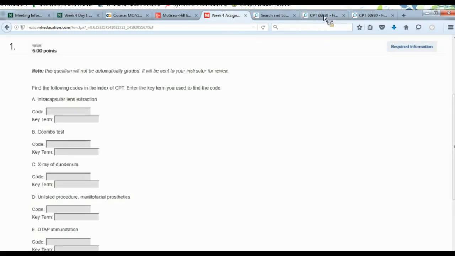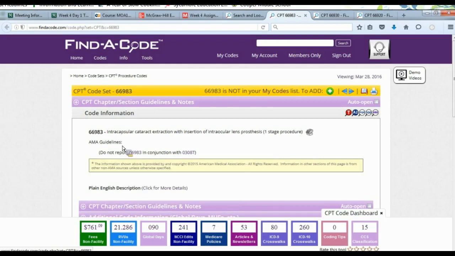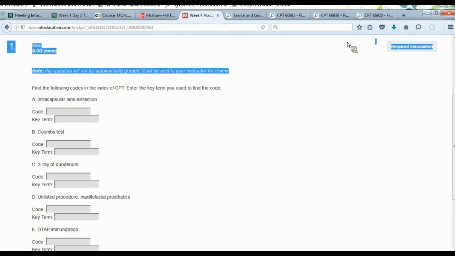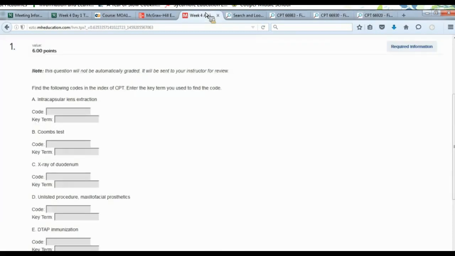Okay, now let's go to the next one. And it says intracapsular cataract extraction with insertion of intraocular lens prosthetic. See, it's more detailed. And again, our assignment just states plain old intracapsular lens extraction, and that's it. So therefore, 66920 would be the correct code for intracapsular lens extraction.